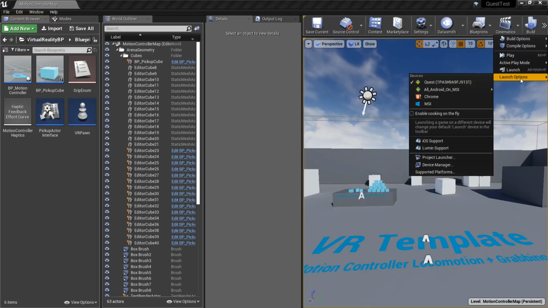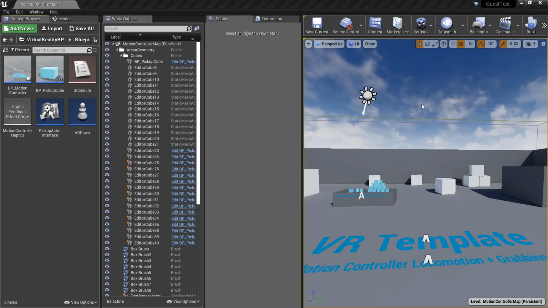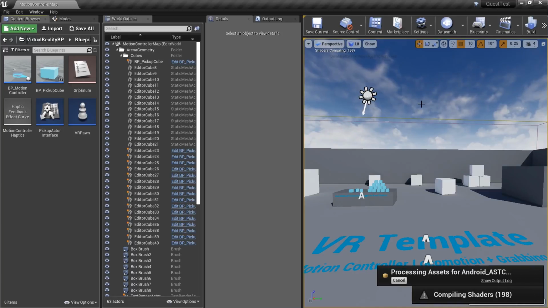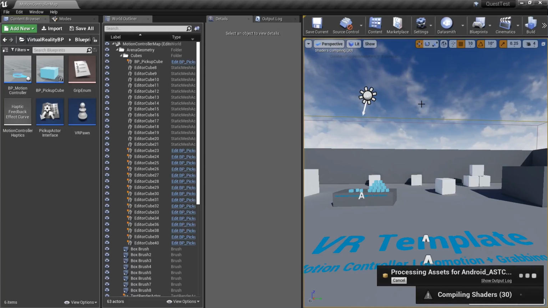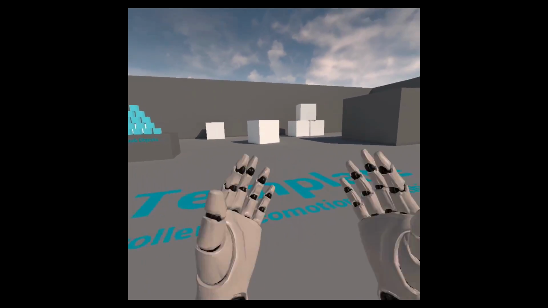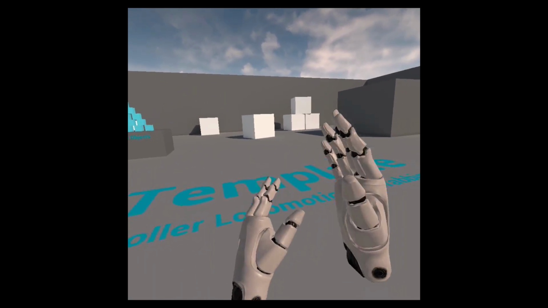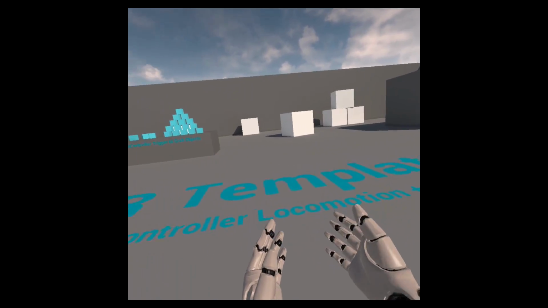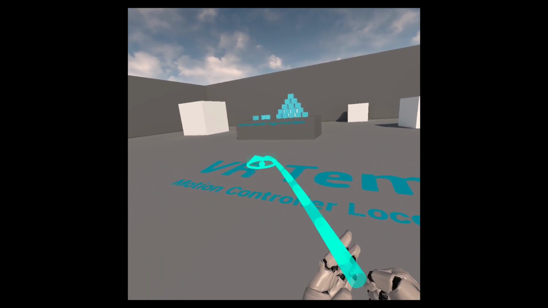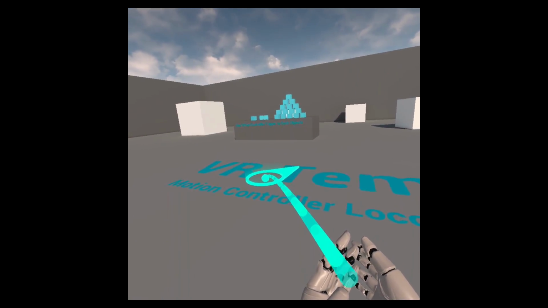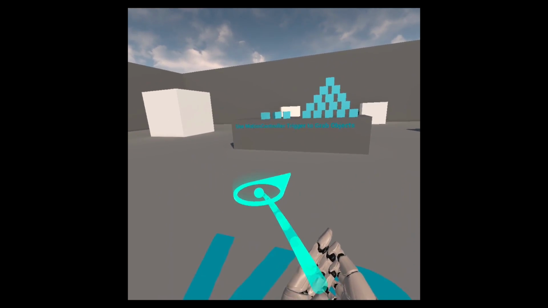Now let's launch the game on the Quest. And there we go. Now we should have both our hands back and both of them are tracking properly. And the teleportation issue should also be fixed. So I can now change the direction again.